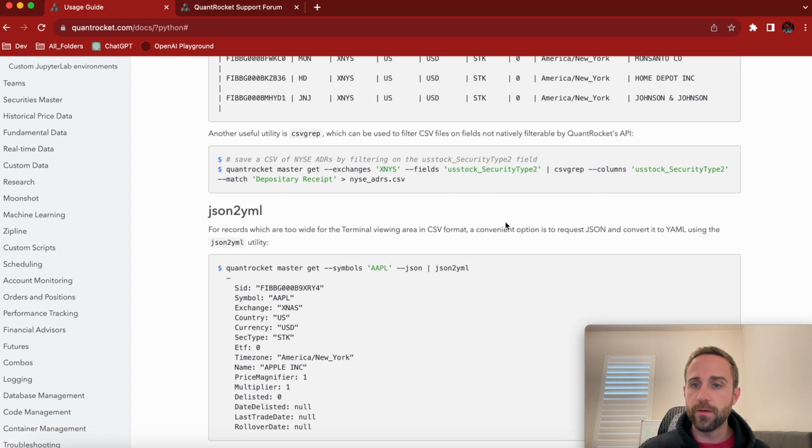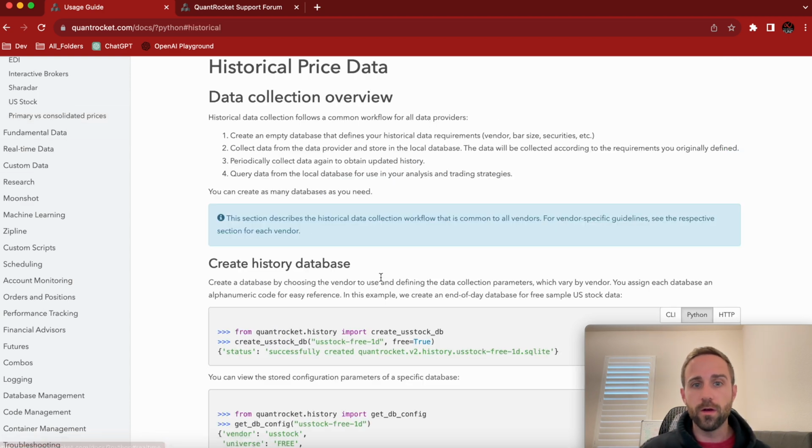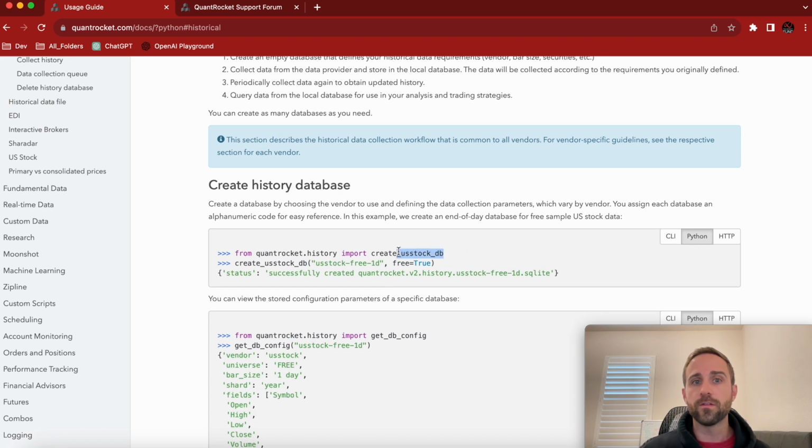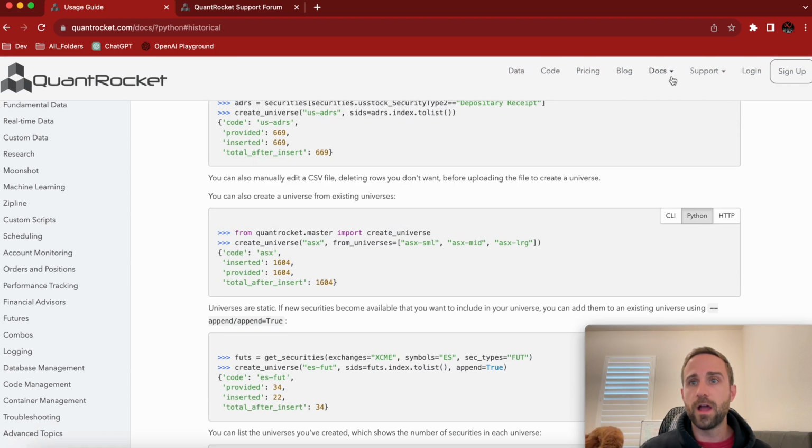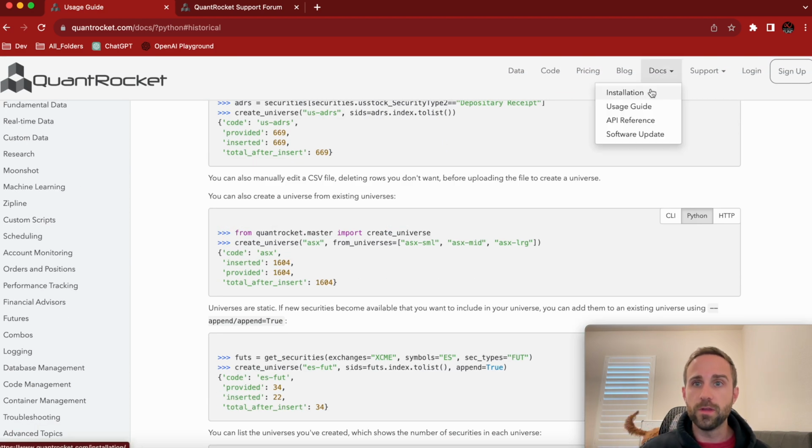But my favorite thing about this is it is all documented. So I don't feel like I'm lost when I'm like, oh, I have no clue how to download new data, right? And I'm like, historical price data. All right. Oh yeah, I do need to create a US stock database. Okay, here's the method.